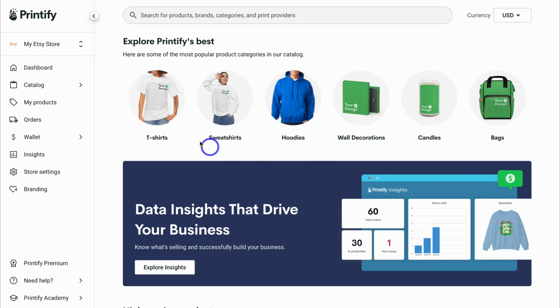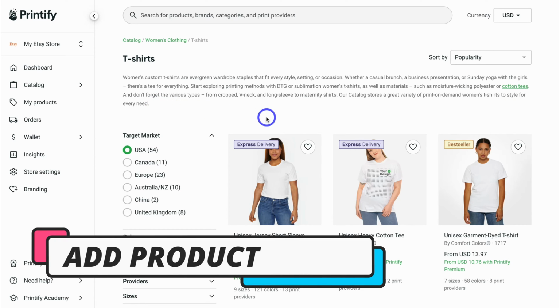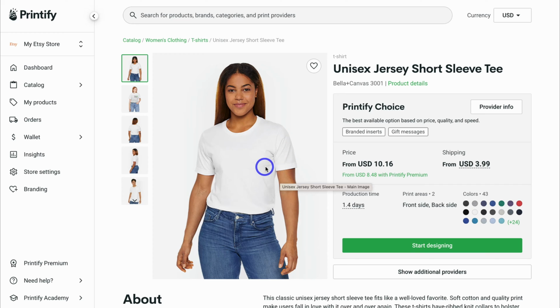For the purpose of today's tutorial, I'm just going to go ahead and add a t-shirt. Now, it's important to note that Printify is completely free. However, you do pay the cost of the product when you make a sale. So let's come down and choose this product here. Take the time to navigate through the product information and then click on Start Designing.